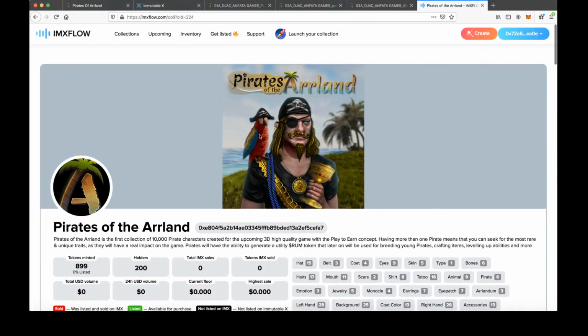We have discussed how to mint a token on Immutable-X, how to pay via Utrust, and how to display the collection on IMX Flow. We wish you the best NFTs.